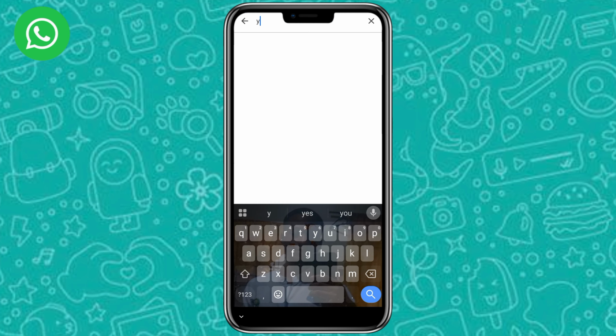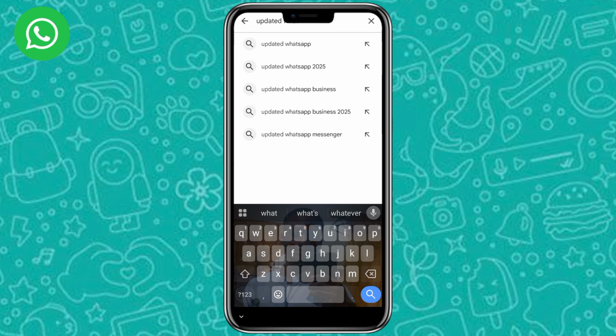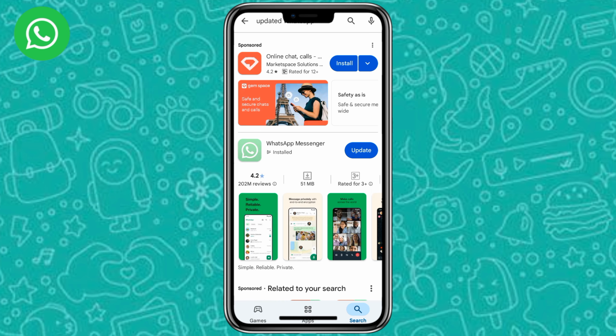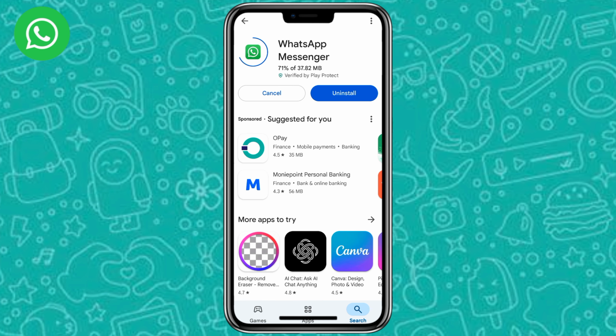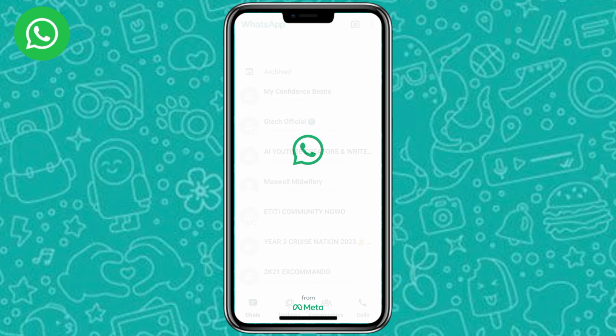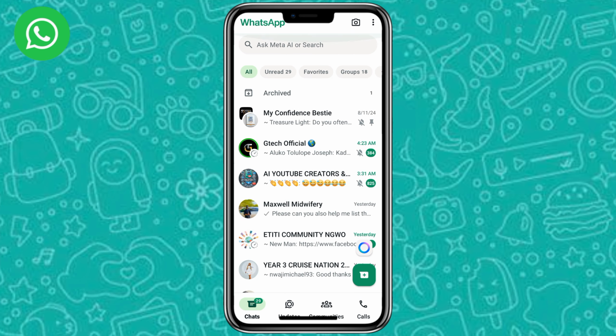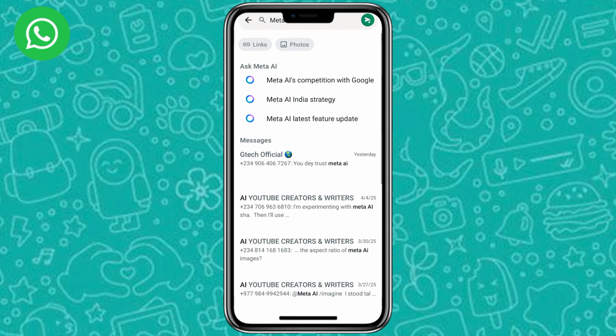To do this, simply open the Google Play Store on your Android phone. In the search bar, type WhatsApp Messenger and check if there's an update button next to it. If you see it, tap Update and wait for it to finish installing. This simple step solves the problem for many users. But what if your WhatsApp is already updated and Meta AI is still missing? No worries. Let's move on to the next solution.